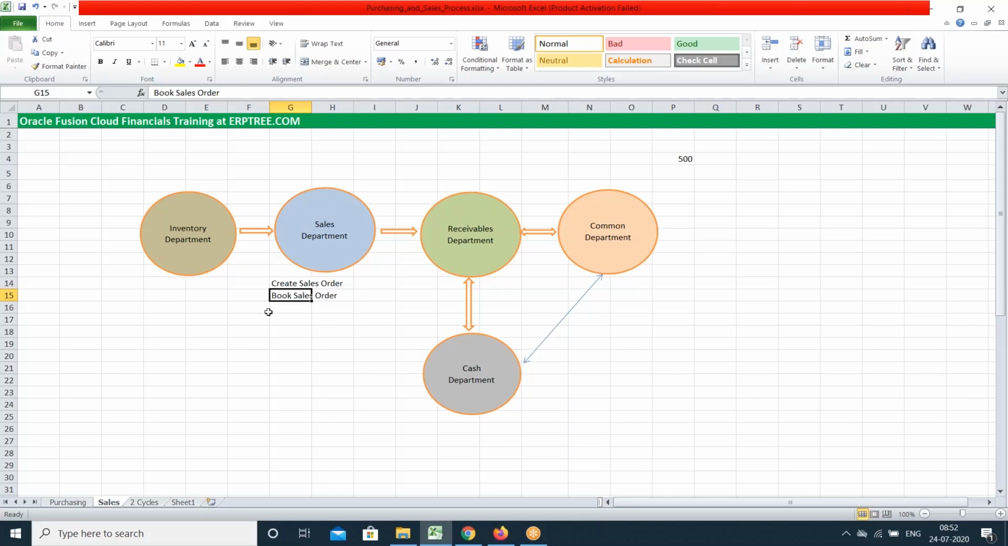Okay, then inventory will raise the requisition. They'll get the approvals. Then they'll pass it to the purchasing department. Purchasing will be involved in procuring the material. Finally, we'll get the material into inventory. Then that material can be delivered to the customer.